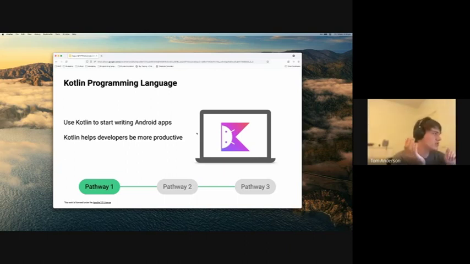So Kotlin is a modern and popular programming language, and it is pretty much Java reimagined with extra features and makes it much nicer for developers to use. So if you're looking to get into Android development, Kotlin is the place to start with that.